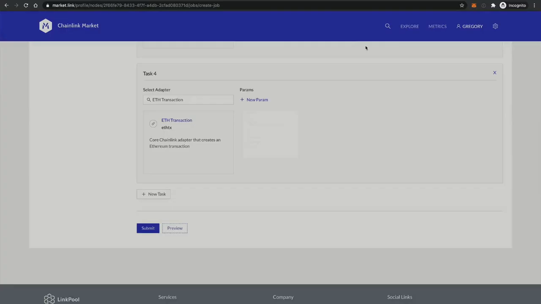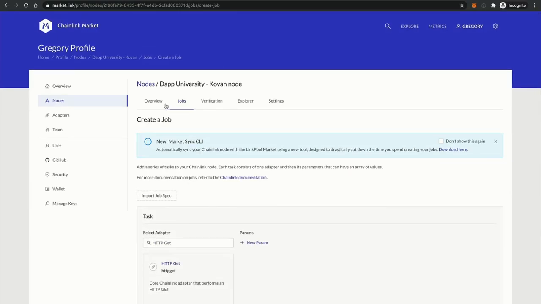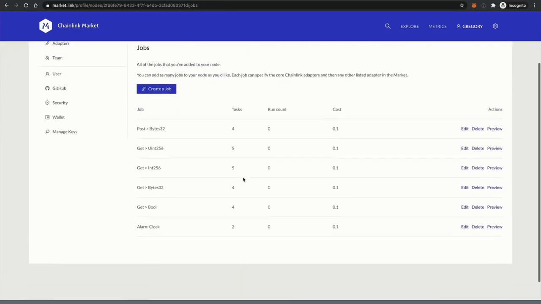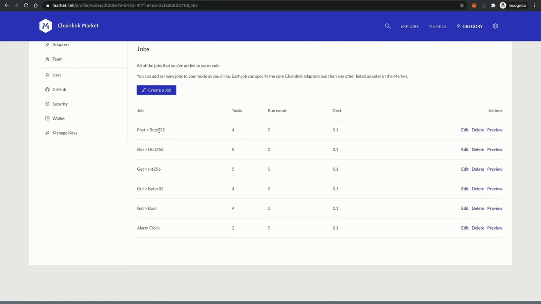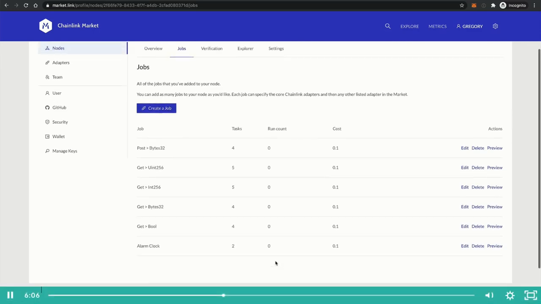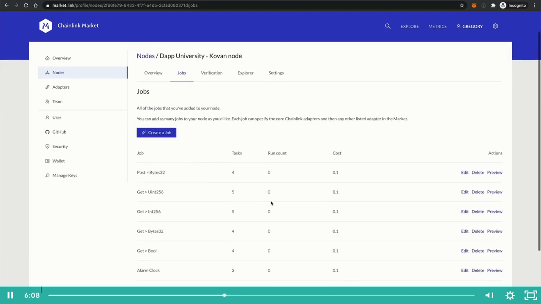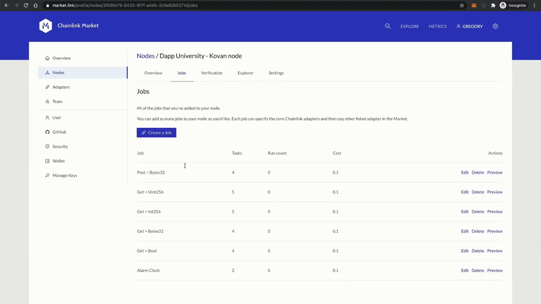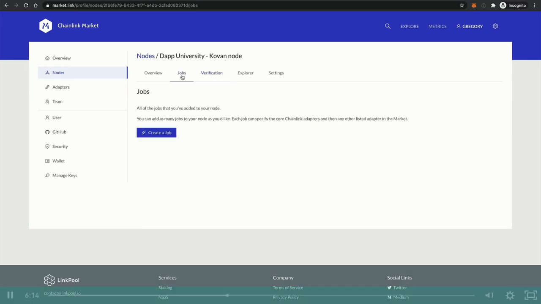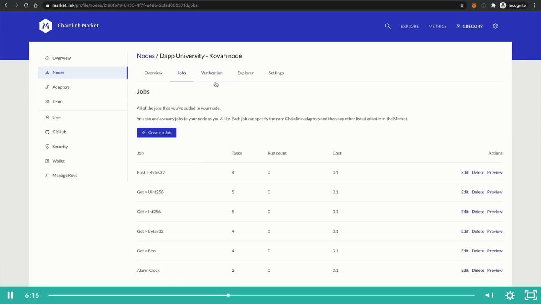I don't want to submit it because I don't want to add it to my actual jobs on my existing node. Okay. But when you do, you'll get a job like this for, let's see here, get bytes 32. All right. Because that's the job that we have on our node. So anyways, that's what it is for the first job. So you want to set the node, go through the jobs, go through the verification process, which is not that hard. You just have to follow the setup steps.